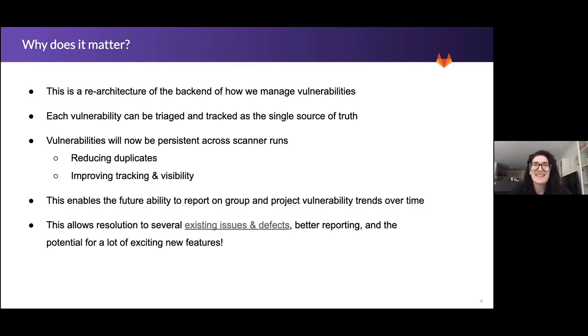So you might be thinking, this isn't a big deal, but it was a 1.5 year long effort to completely re-architect our backend on how we manage vulnerabilities. So it's a low impact today, but a really big impact going forward for our vulnerability management. Each vulnerability can be triaged and tracked as the single source of truth, and they will also be persistent. What that means is that previously any new scans on the same branch as a previous scan would overwrite the previous findings, and now they don't. So that's fewer duplicates and better tracking, which is great.